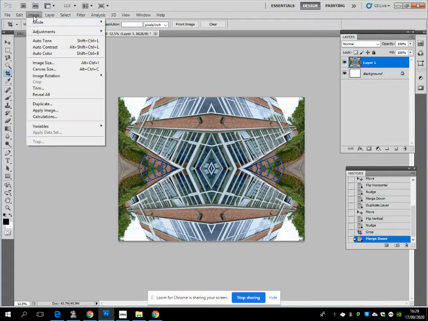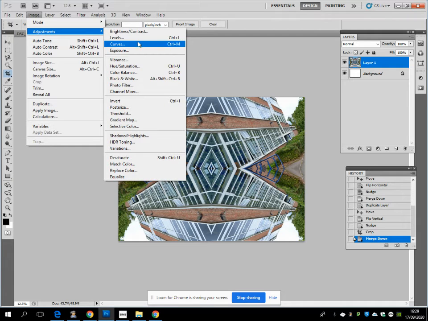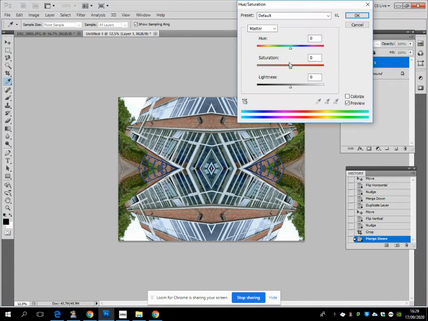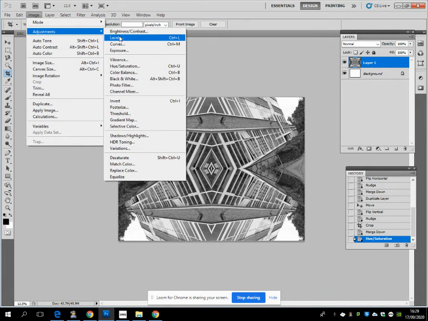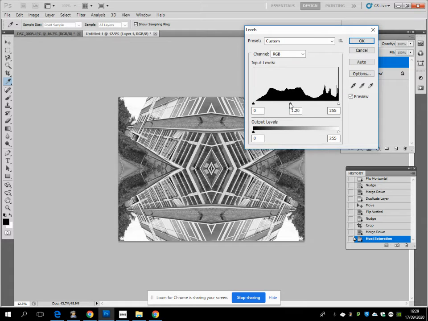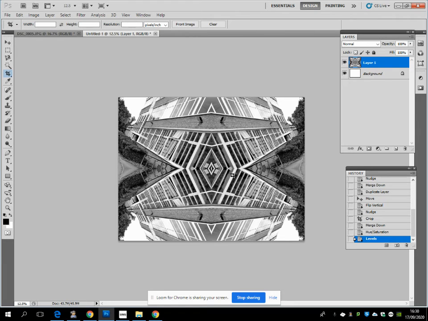I'm going to glue that together by merging down, which I could use colour, but in this instance, I'm going to change it to black and white. So I'm actually going to use the hue and saturation button to do that. And then I think we'll add a bit more contrast. So I'm going to go to Image, Adjustments and Levels. I'm just going to bring up the mid-tones a bit, then some more dark tones, and just a tiny bit more on the light. So I've got a bit more contrast. So happy with that image, I can save that as a JPEG.